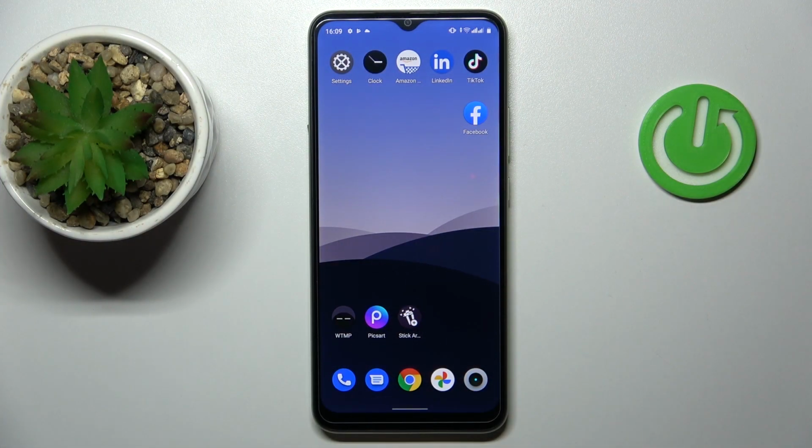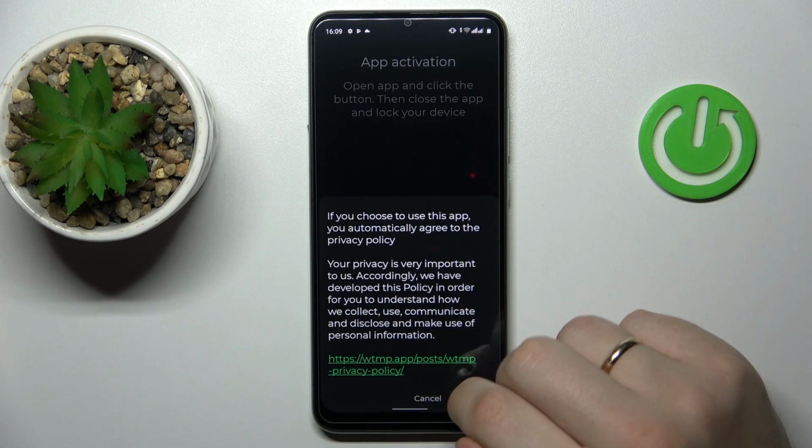Alrighty, so the first app is called WTMP, and this app allows you to imperceptibly take pictures from the selfie camera of your smartphone each time its screen gets either unlocked or even if there is an unlock attempt as well. So let's go ahead and launch this app as well as set it up.